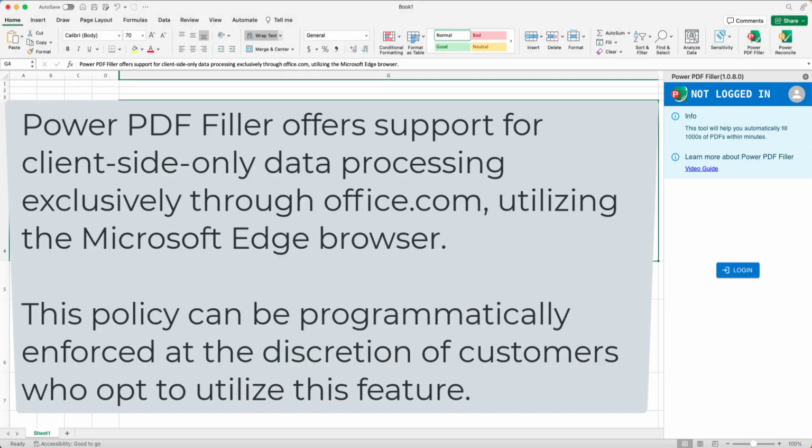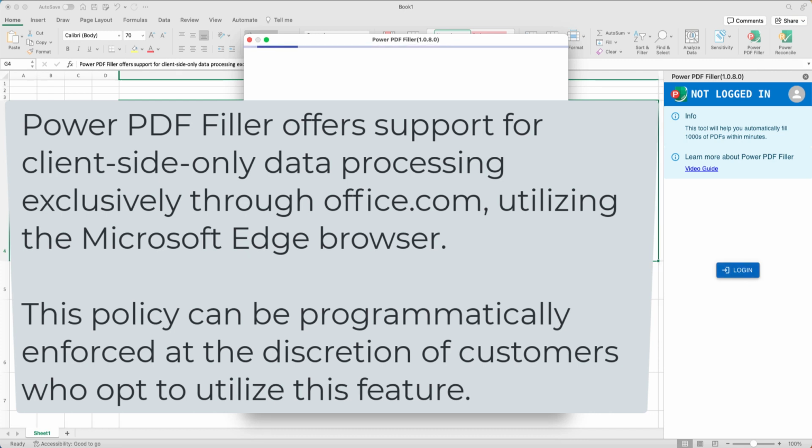Power PDF Filler provides support for client-side data processing exclusively through Office.com, leveraging the Microsoft Edge browser. This policy can be systematically implemented upon the request of customers who choose to employ this functionality. Now, let's take a closer look at how this operates for customers who have opted for this feature.